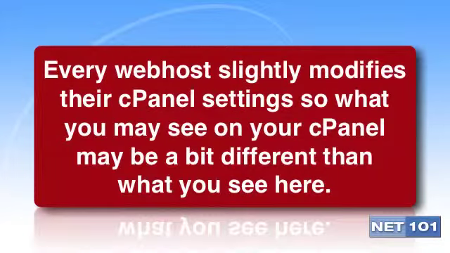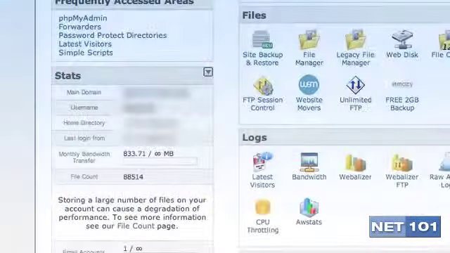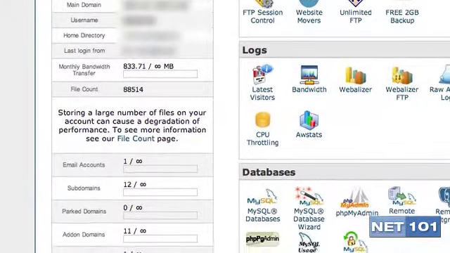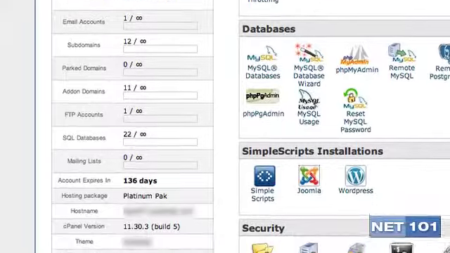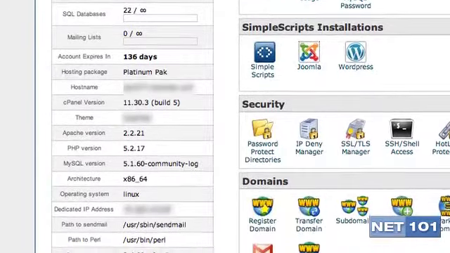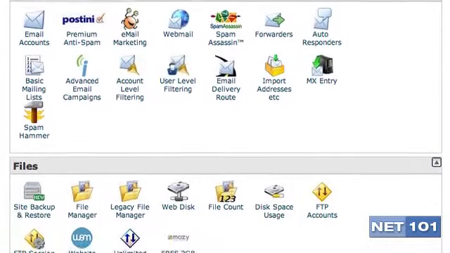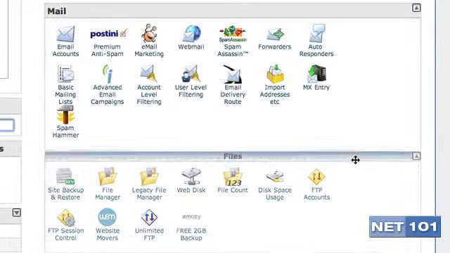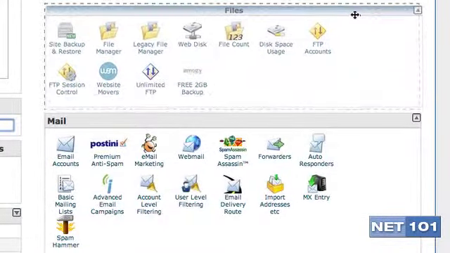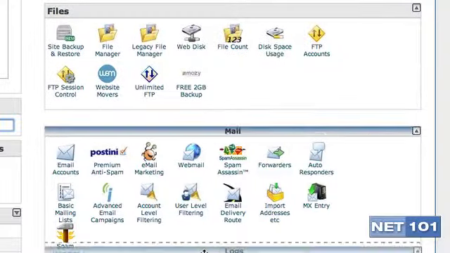Every web hosting provider is a little different about what is included in the data on the left, the icons on the right, and sometimes the tabs on the top. On the left, you should see mostly data about your account, your domains, your email accounts, your monthly bandwidth, and a lot more. On the right side, the icons are grouped together in categories. You can move these category boxes up and down based on what order you want to access them.